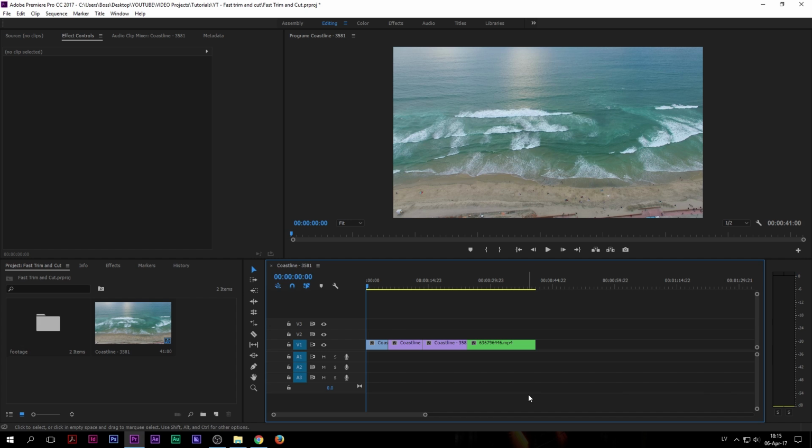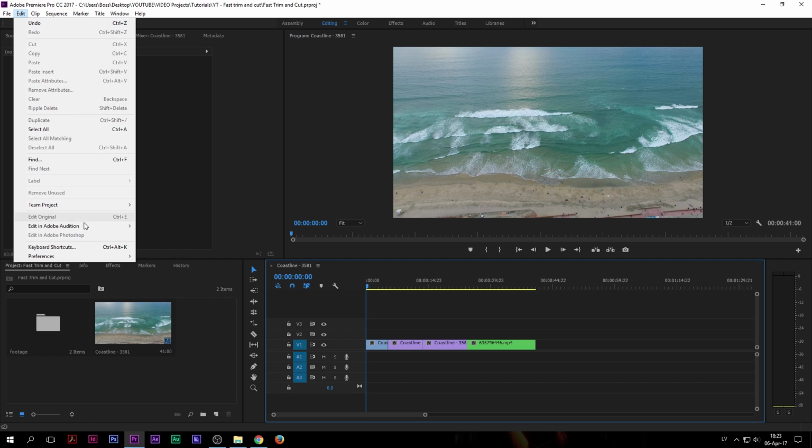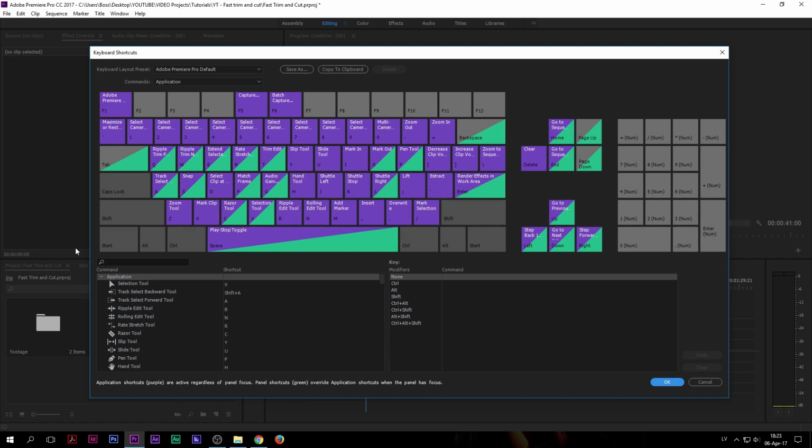Super fast, right? So how did I do this? Well, it's very easy. Go into Edit and select Keyboard Shortcuts. These are your default shortcuts. If your layout looks different, simply select here Adobe Premiere Pro Default.